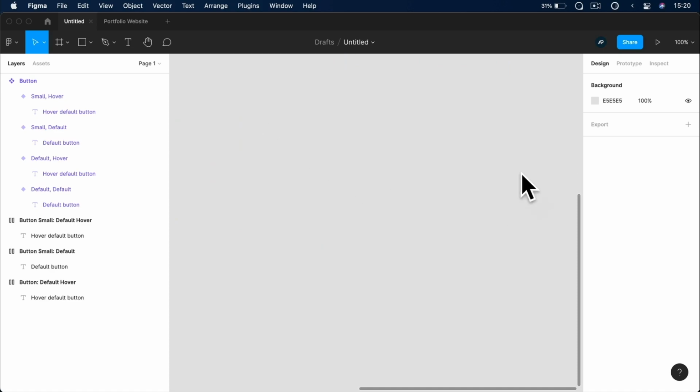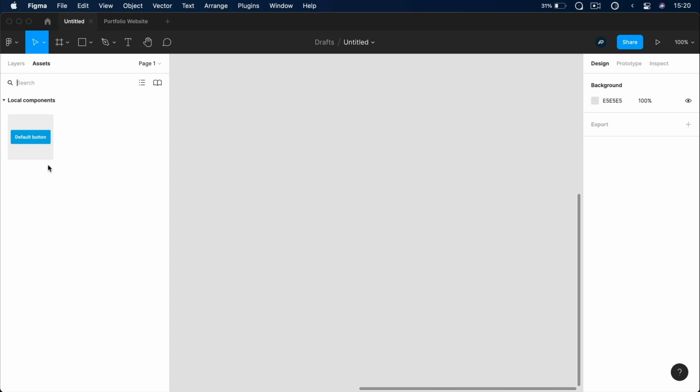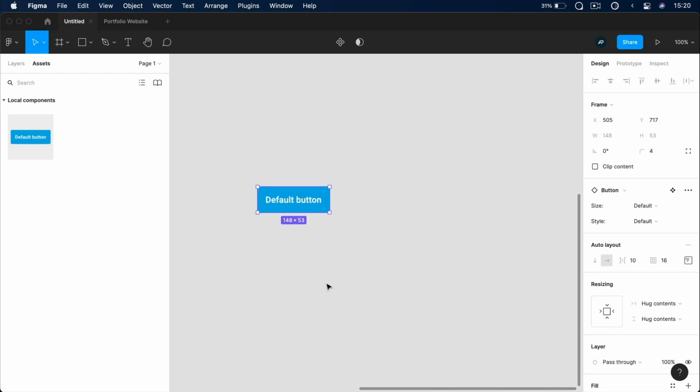Let's pretend that I'm working on a new page. I can go into assets and say, okay, I want a button. Click and drag. Then I can go into my inspector and say what size I want, and what style I want. Maybe I changed my mind. Maybe I don't want the small. Let's go back to default.